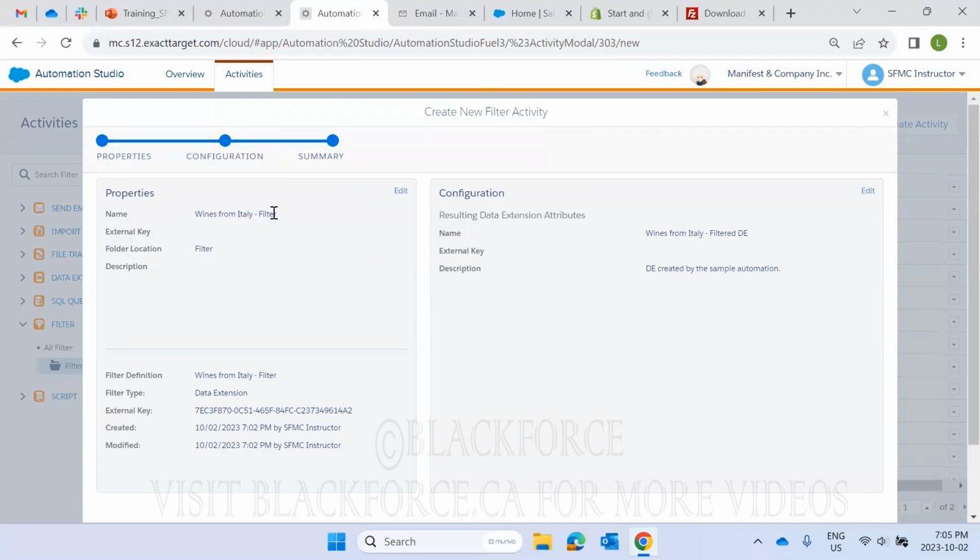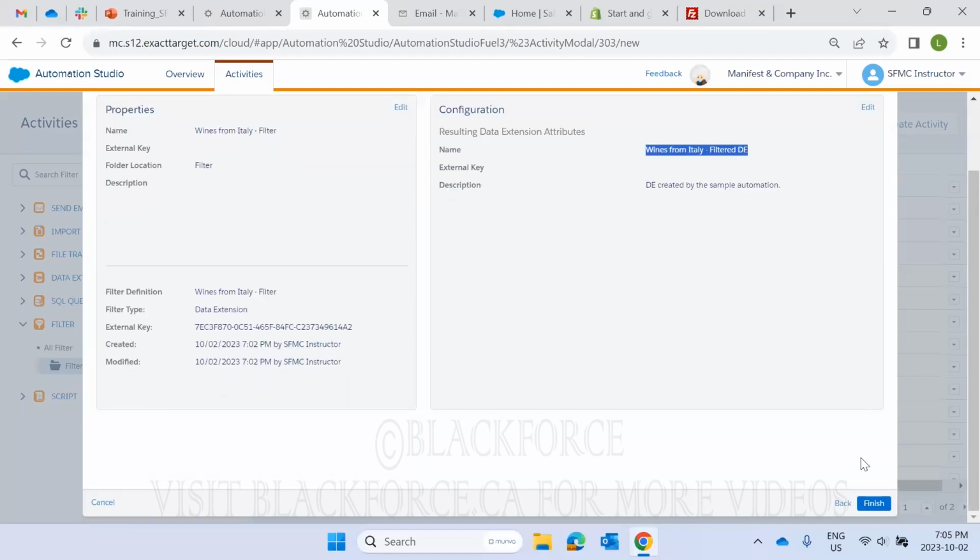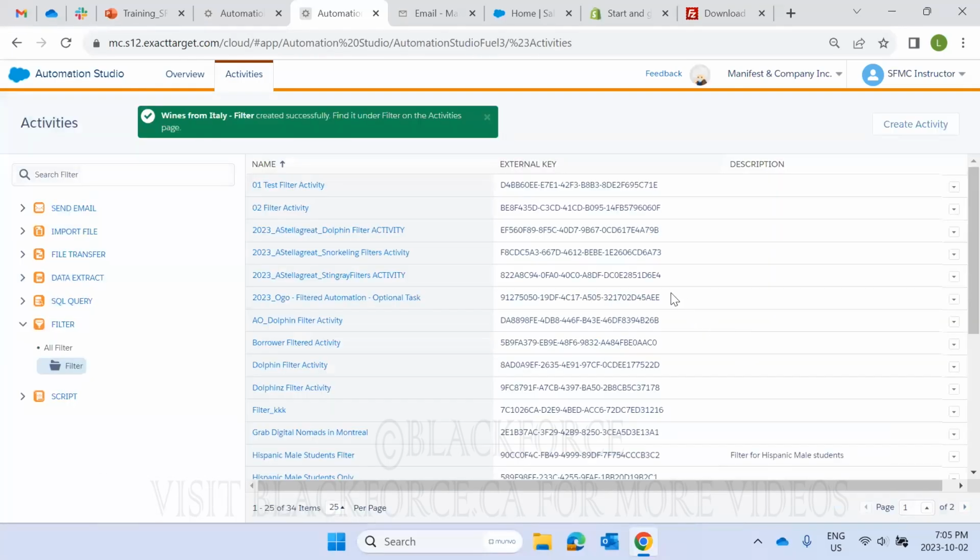So we're going to use this filter, which we created in Email Studio. It's going to create a data extension for us. And the name of that data extension will be this, right? We like everything we've seen. We go finish. Okay, so that's step 2.